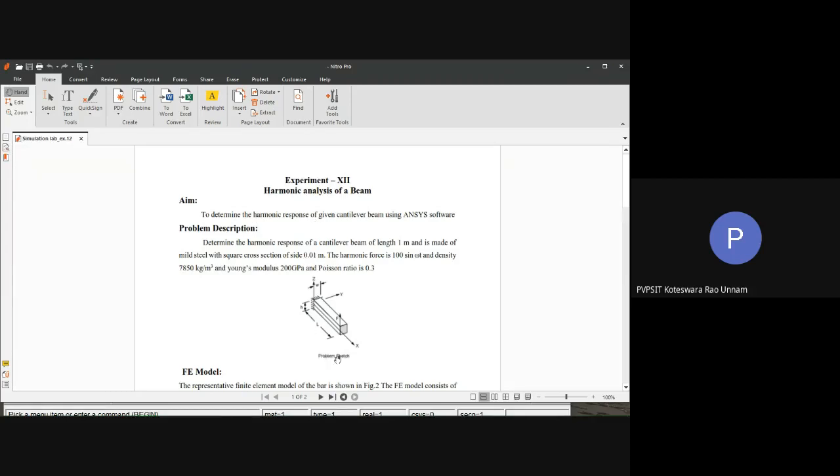That means when a beam is subjected to a harmonic force, what is its response? Harmonic force in the sense a force which is varying with some frequency. You can see that in the problem itself we define the harmonic force as 100 sin(omega t), where 100 is the amplitude of the force and omega is the frequency of this applied force. In the diagram you can clearly see that the force is applied at the free end of the cantilever.